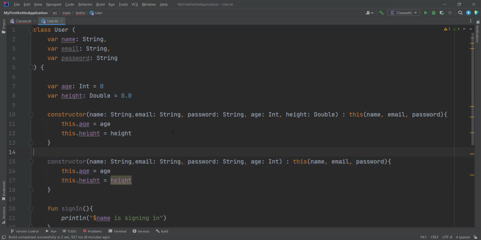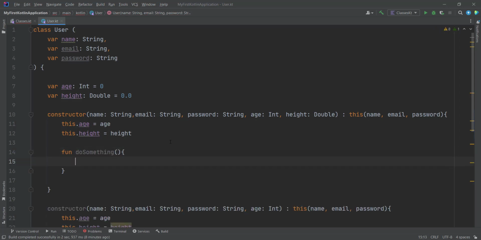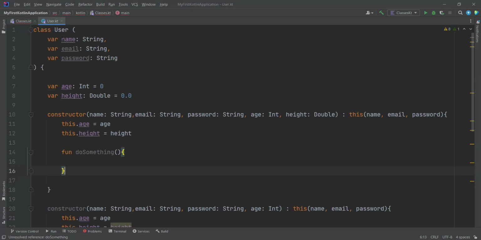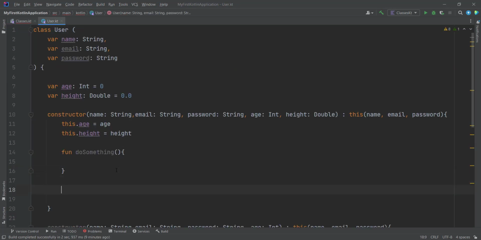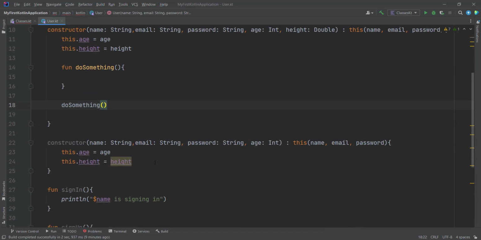The second thing is that we can have functions within the secondary constructor's body. So here I'm just going to make a function. Let's call it doSomething, and open the body. So you can have functions within the secondary constructor's body, but you cannot call it from outside of this constructor. So if you, for example, go here with John.doSomething, it's not allowed. You can only call it within the constructor's body itself. So doSomething, here you go.